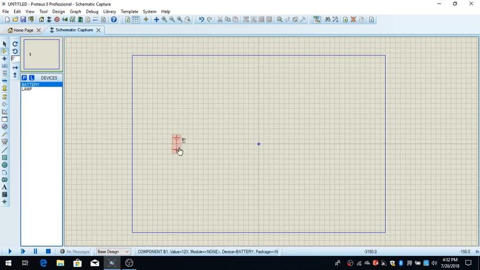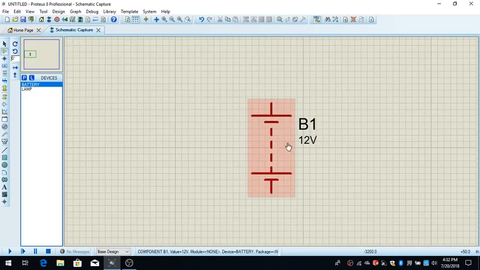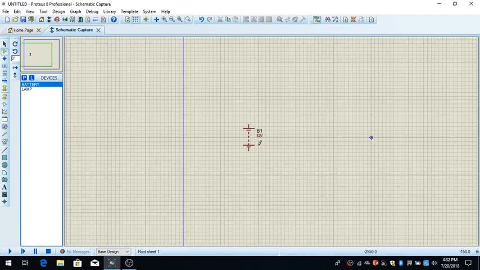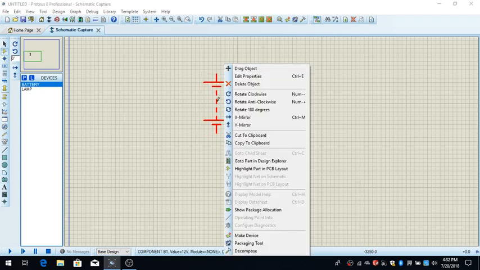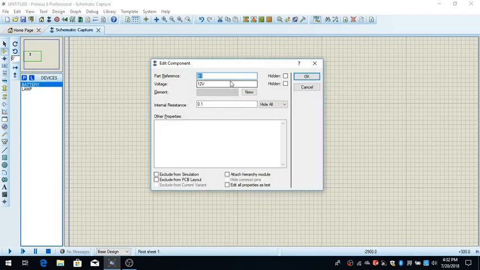As you can see, by default the battery already has 12 volts. You zoom in with the scroll button, and you zoom out also with the scroll button on the mouse. So if you want higher voltage or smaller, then right click, go to edit properties. Here you have a part reference, that's the name of the battery. Here you have the voltage, that's the value of the voltage of this battery.